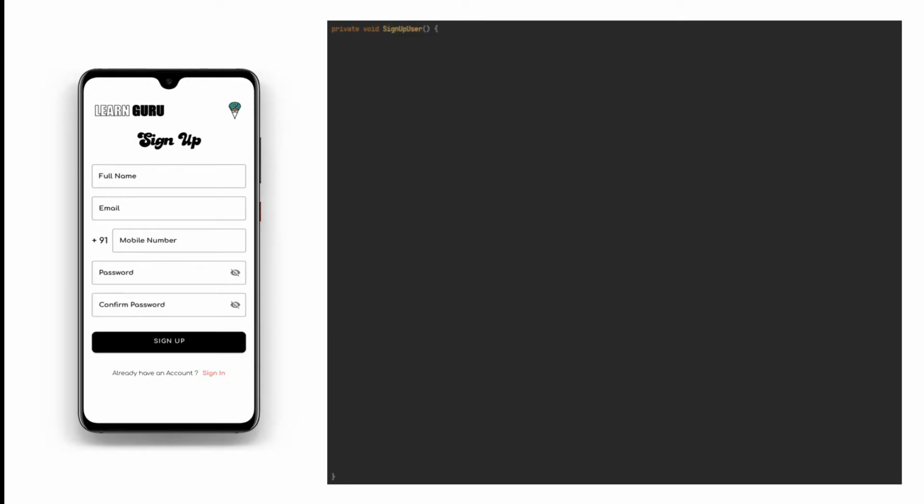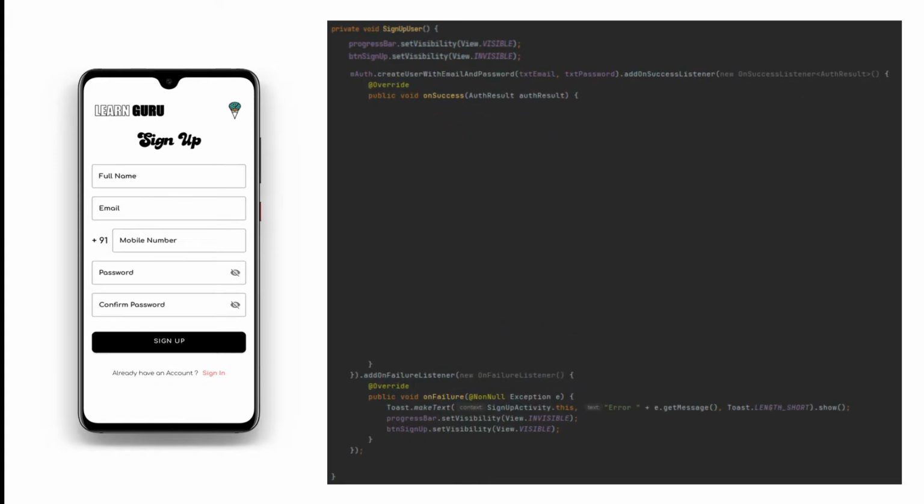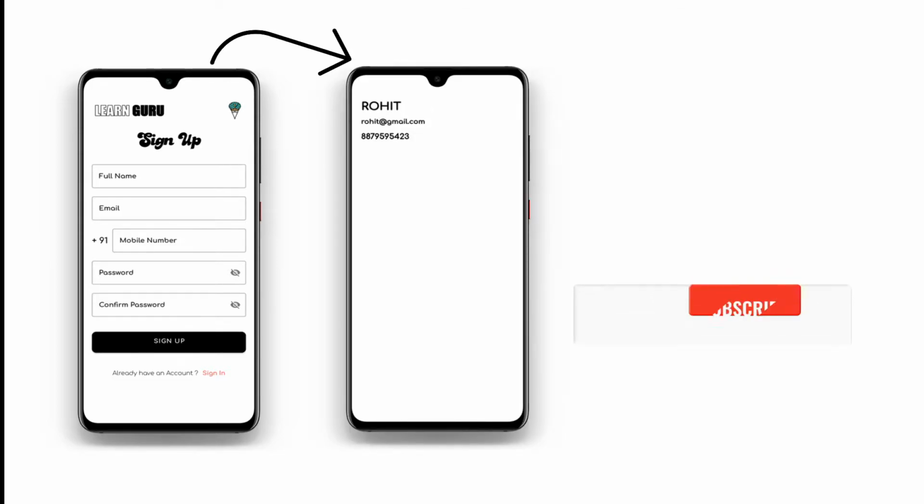Let's move to the sign up method. Inside the sign up method, firstly make the sign up button invisible and make the progress bar visible. We are going to authenticate the user by storing email and password in Firebase Authentication. If the user is authenticated successfully, then we will store full name, email and mobile in Firebase Firestore. Here we are done with the storing data part.